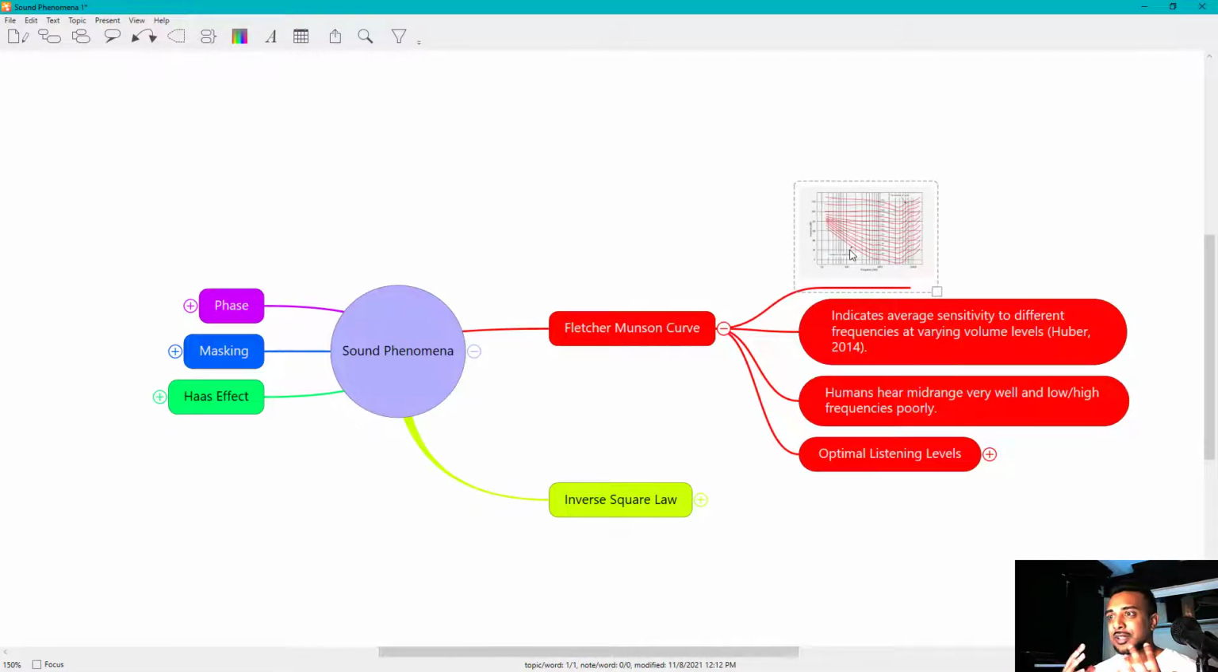And as you are listening in this very big world, you want to think about how you're listening and what frequencies you are listening to at different volumes. Those are some of the things. So let's take a look at this curve.